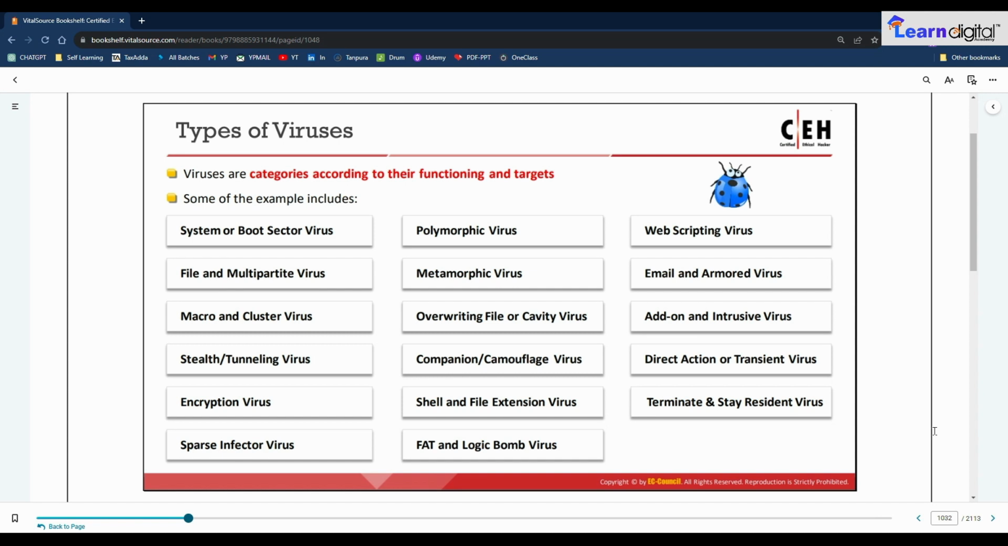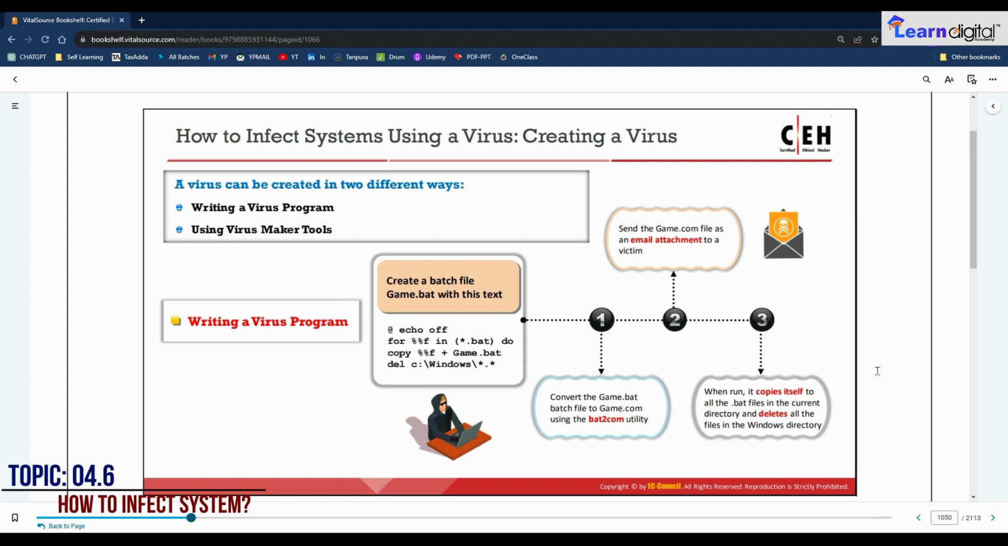So viruses are categorized according to their functioning and targets. Some of the most common types of computer viruses that adversely affect the security of systems, as I have given you on my system right now. So there are a lot of viruses which I have added on my slide right now. The last point of virus and worms is how to infect a system using a virus or worms.